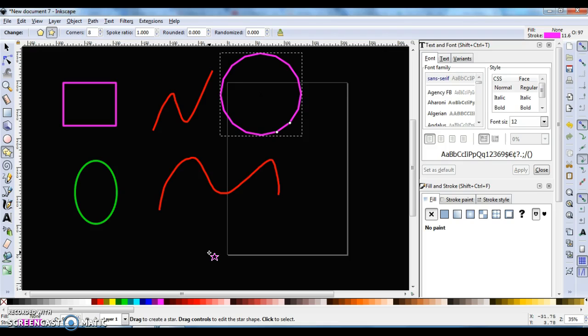Again, it's Control Shift D, and it's really nice to change the colors so that you can draw different colors and really make your drawings pop in your video.